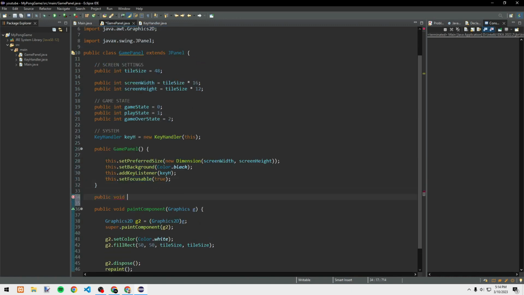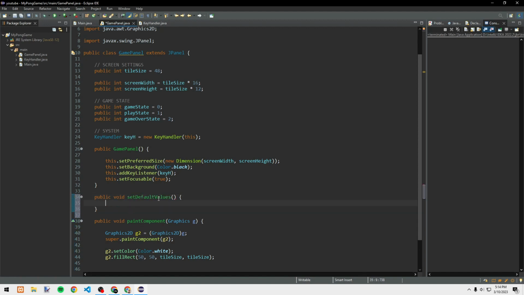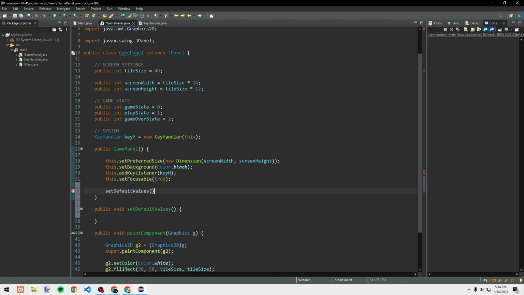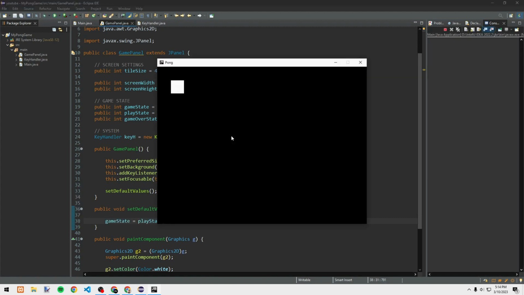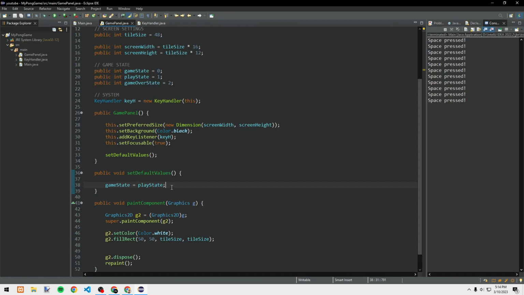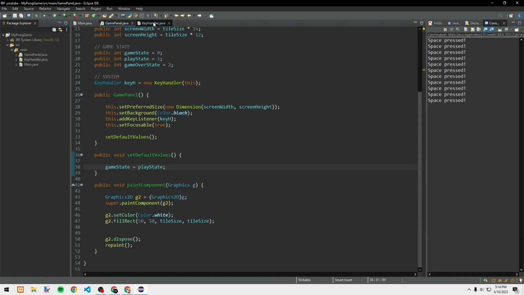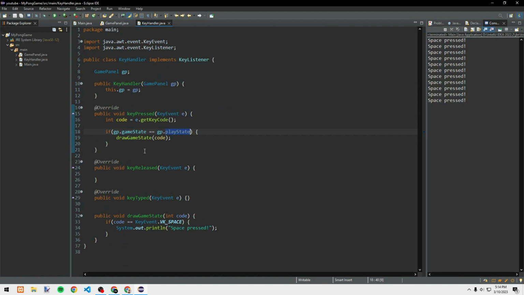I'm gonna make another method called public void setDefaultValues. We can call it from here after the focusable. Then we do gameState is equal to playState. Okay, let's check. Space. Yeah, see? So yeah, it's working. Space pressed. So we got input, and yeah.